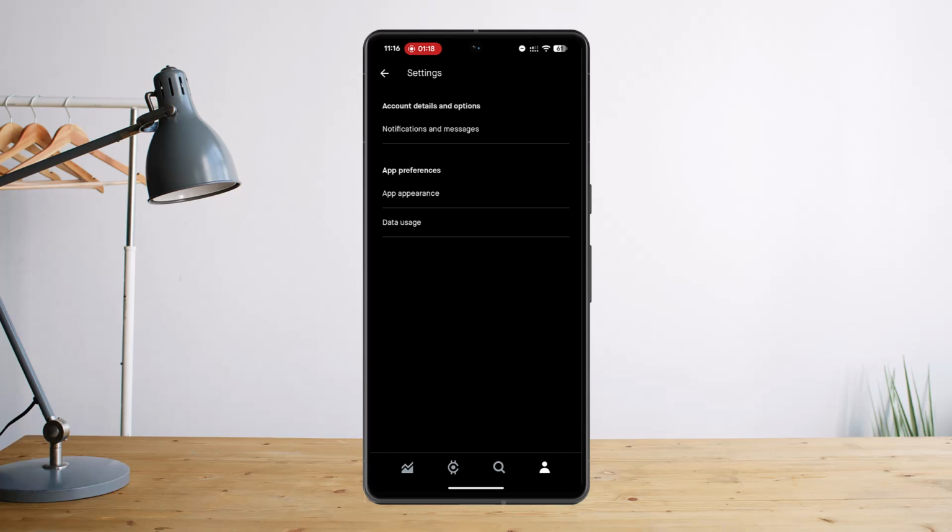And to secure your account, you could also enable two-factor authentication or use any sort of third-party app to protect your account as well. So this is how you're going to block spam Robinhood user.